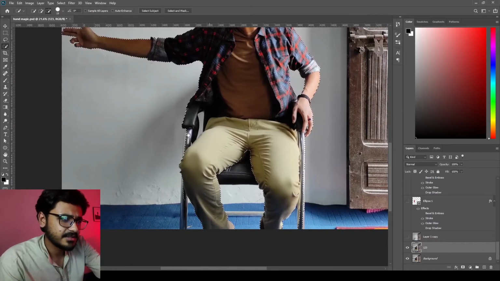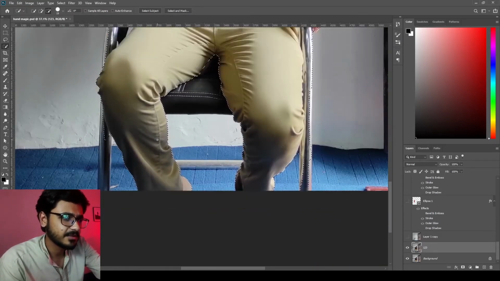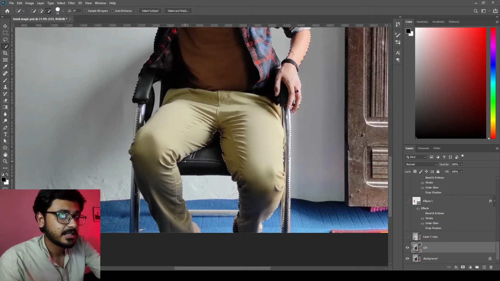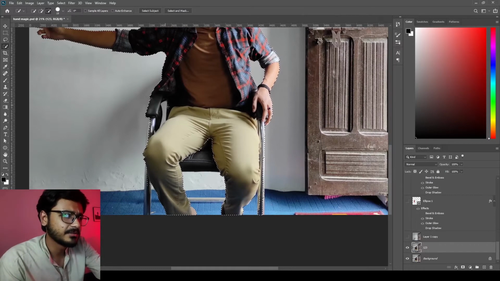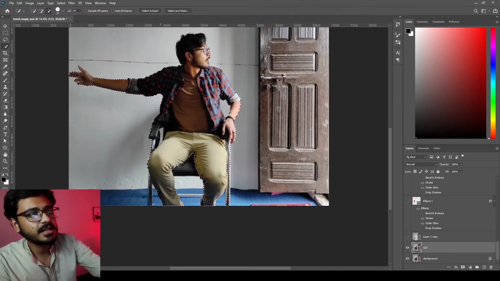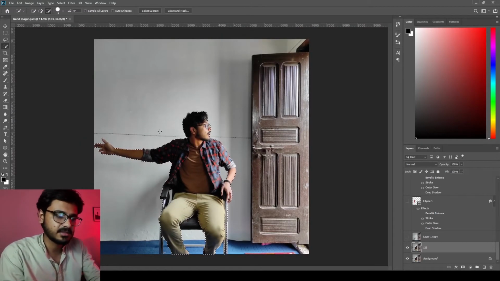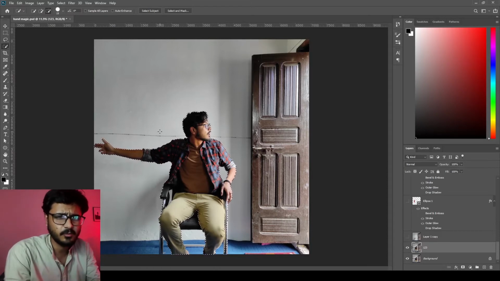This selection is good, but as you can see, it didn't select some chair stuff and this stuff, the leather. So you have to go and like this one, this patch, and select it out. You have to select out me and the chair, or whatever you have in the subject. In your case, it will be okay.